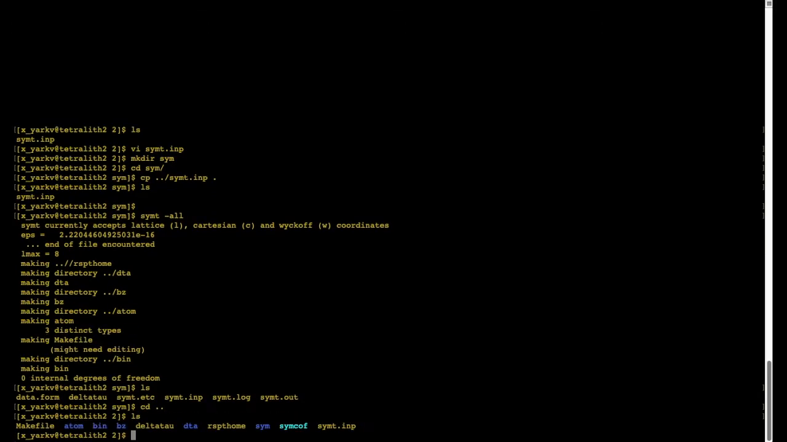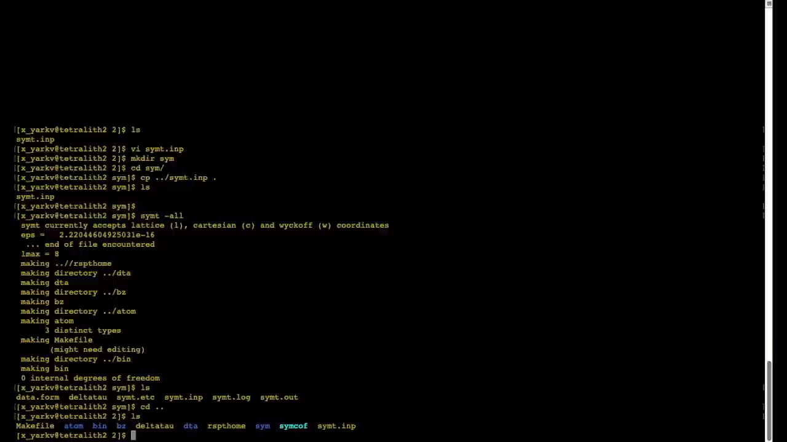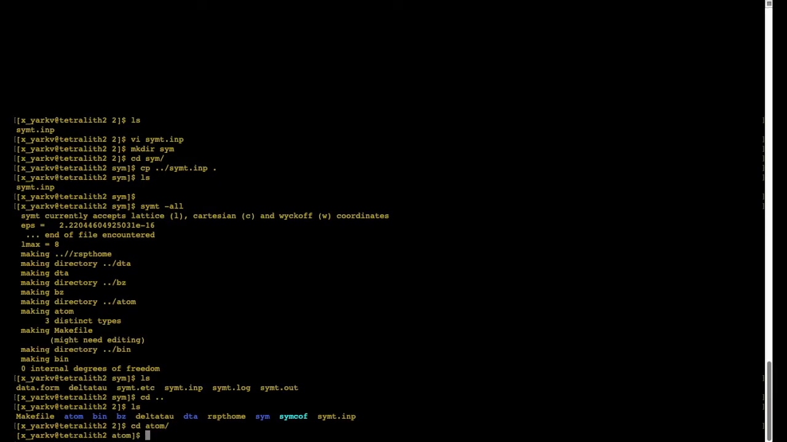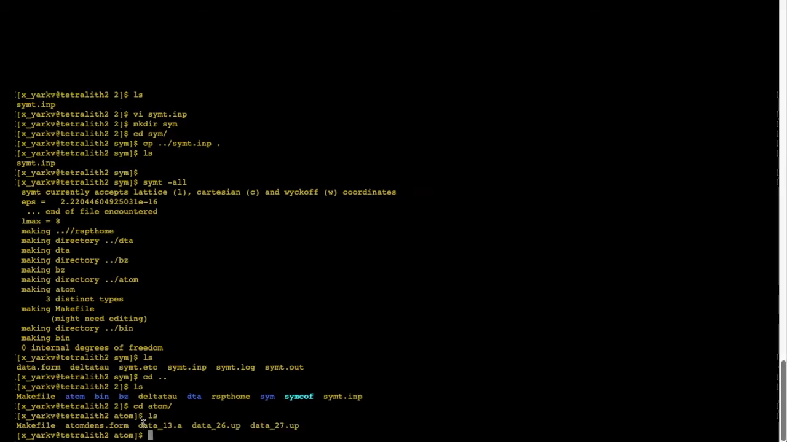Coming back to the list of tasks which we have to do, first we have to generate the atomic densities, and this we do in the directory called atom. We can go there. And now you can see here there are several files corresponding to different elements what you have in your unit cell. So this is aluminum, this is iron, and this is cobalt. So let's go and check how this file looks like.